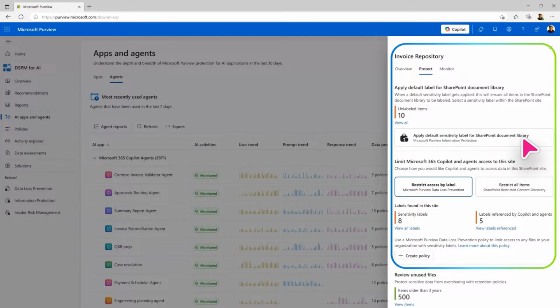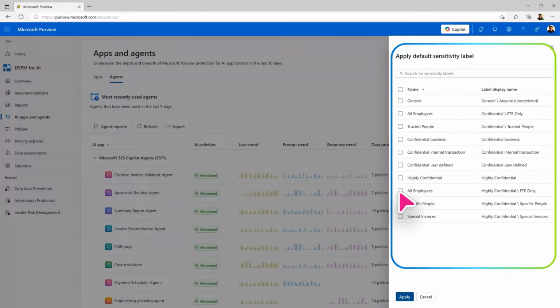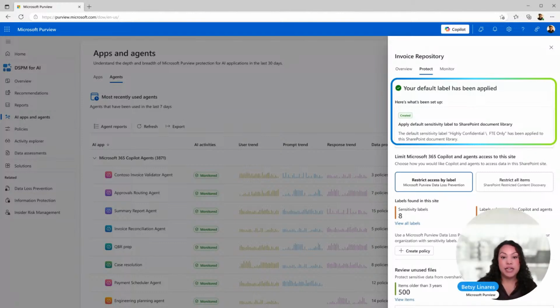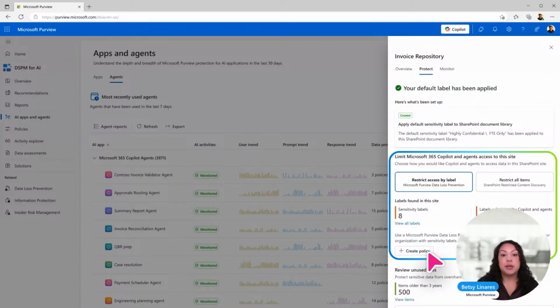The first thing is that I want to protect all of the data in that invoice repository site. So I click on Add Sensitivity Labels for the SharePoint document library. And when I click that, I can choose it to be labeled with the corresponding label. In this case, I want it to be labeled as highly confidential FTE because the content was not labeled. And so with that, I apply it all with the click of a button, and the policy has been created. So now I've applied sensitivity labels to all that data in the invoice repository SharePoint site. It tells me the default label is already applied, so the content the agent is using as a knowledge source is now protected.